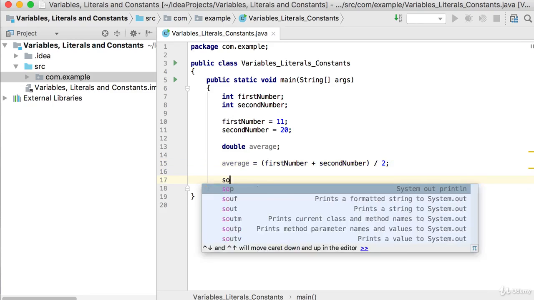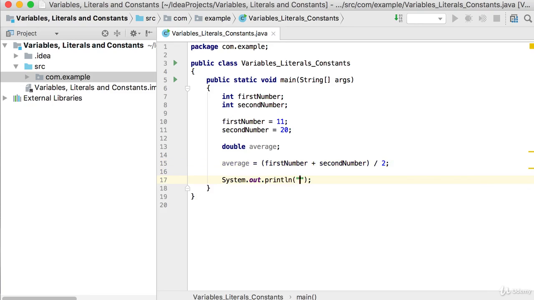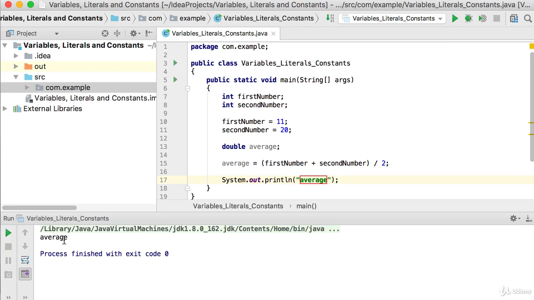Right, and then we can print this out by just typing a normal System.out.println. And what we want to print out here is the average. Now I can type this. Let's print out the average like that. Now if I run this, you will see that it is the word average that gets printed out, because the word average there is in double quotation marks.